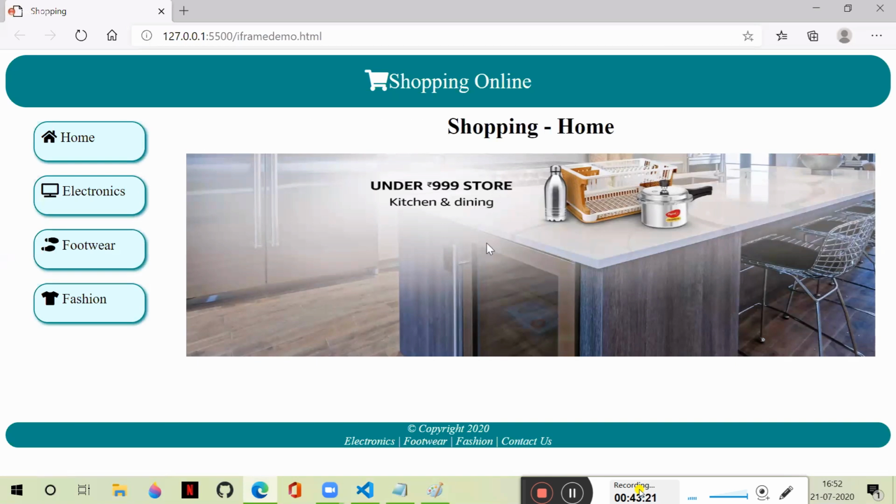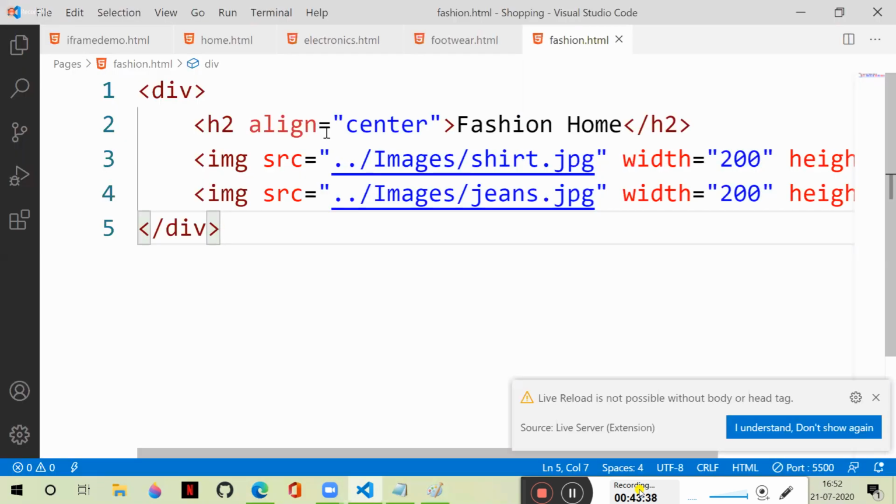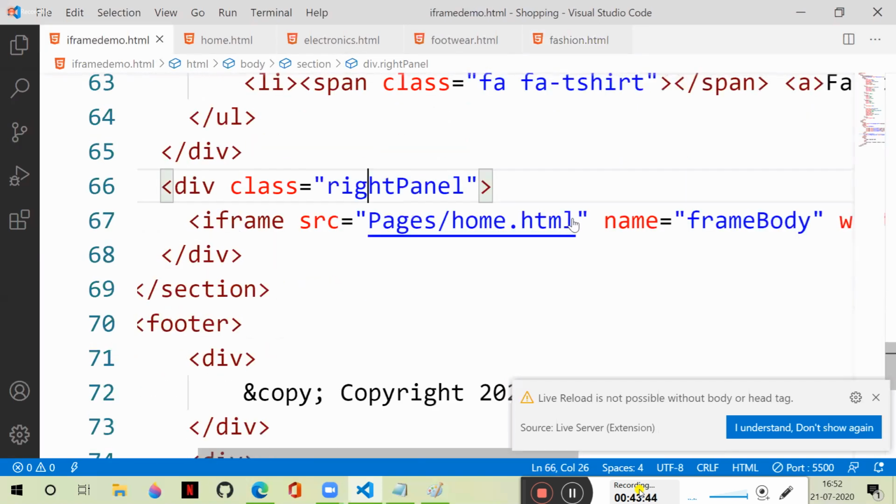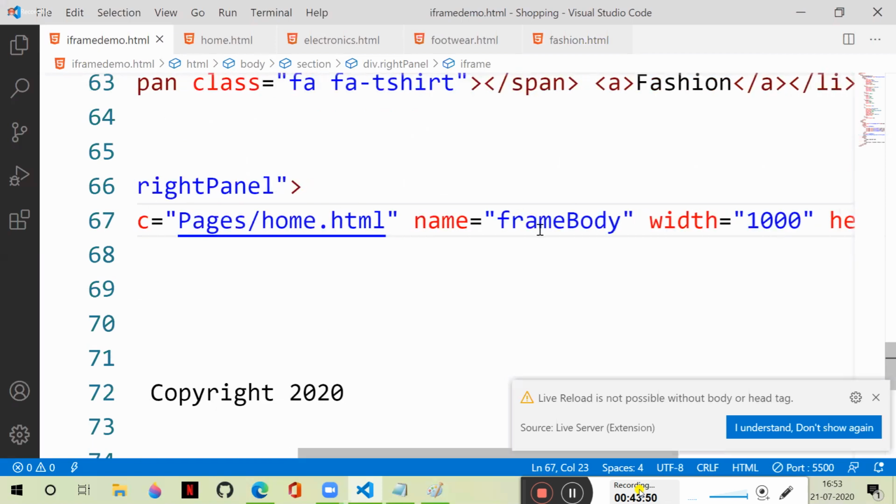Now, this is an iframe. An iframe is the location where you are showing your data, showing your contents. Now, I want these links in the left panel clickable. By default, shopping home is coming. That means you kept a source. The iframe source is pages home.html, and the iframe name is frame body.